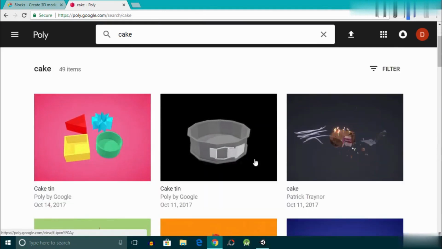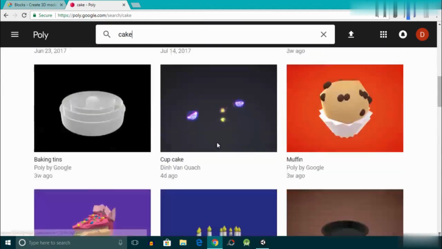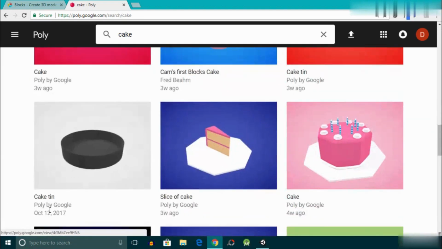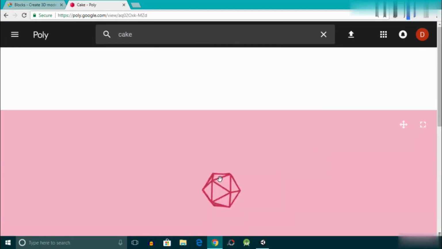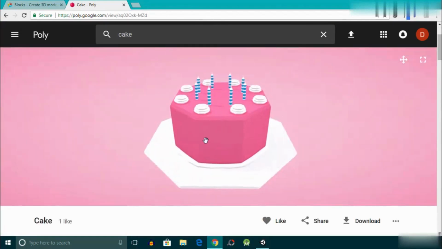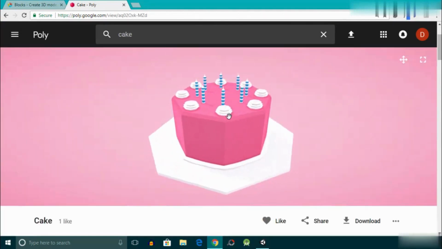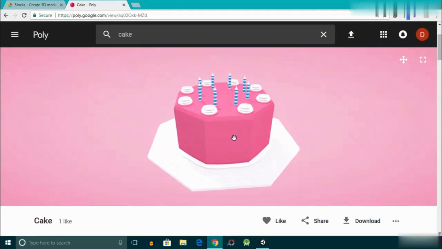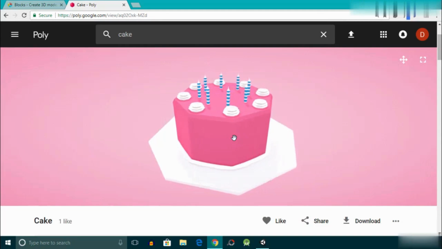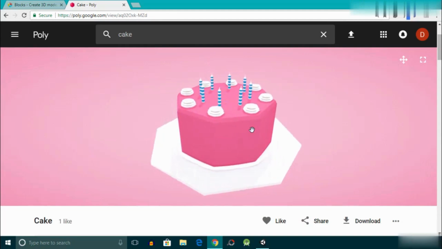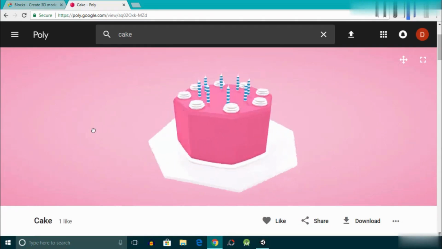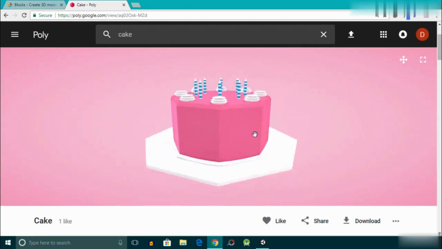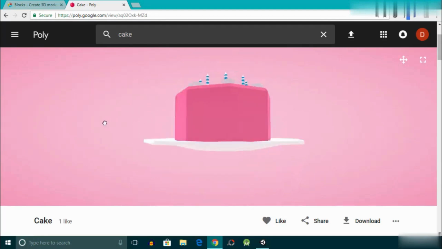As you can see, these are some different cake models which are available on this website. Out of these different 3D models, I'll select this cake model. So the cake model is loading. Okay, the cake model has opened. Now if you want, you can rotate, zoom and view these 3D models in 360 degrees before downloading them. If I move the mouse from right to left, I can rotate this cake model. If I move the mouse front and back, then I can view this cake in 360 degrees.